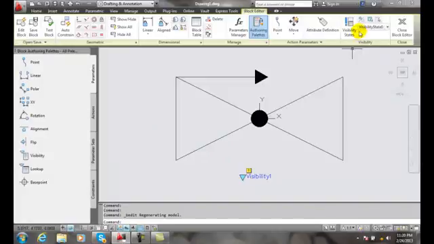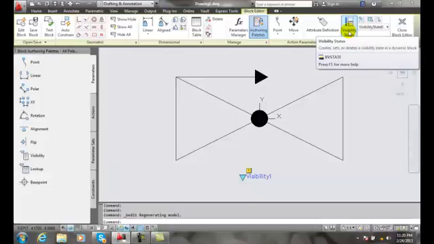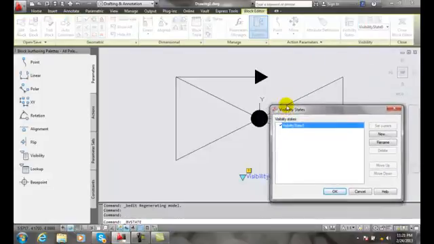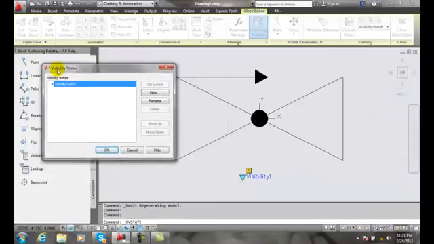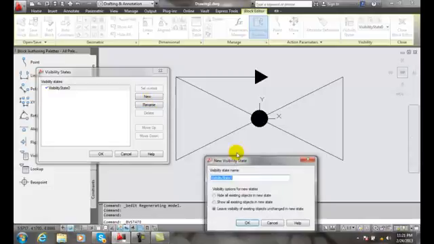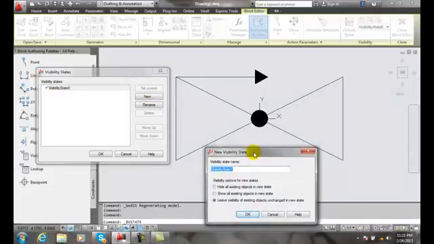And we're going to go up to visibility states. When you click on the visibility states, we get a dialog box over here. And we're going to go with a new state. And the first state we're going to do is we're going to call it a gate valve.